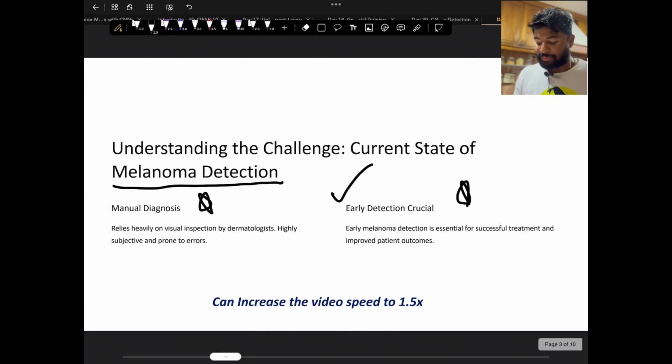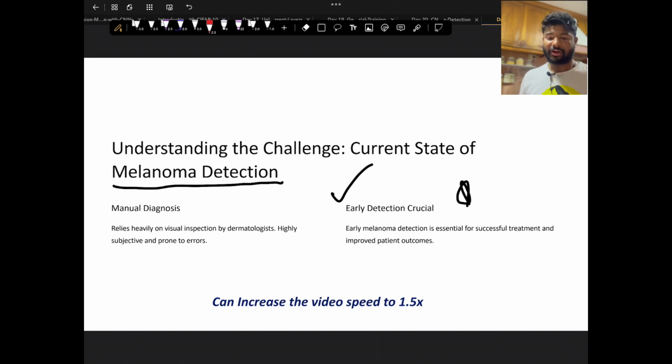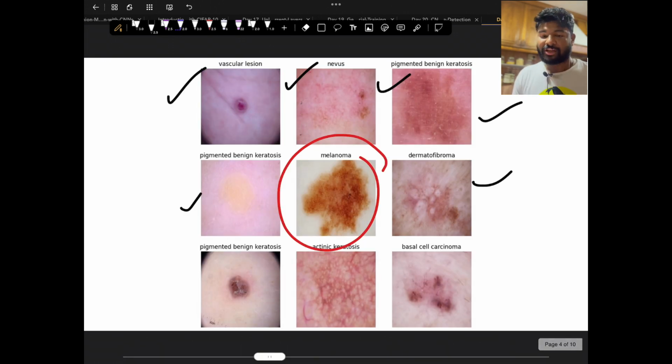Melanoma, which is the biological name for skin cancer, is very difficult to identify or detect with the help of a manual process. We'll try to do it with the help of CNN code. At the same time, if it is detected earlier, the chances that the person might survive are very, very high. So let's use CNN code for that. If you find the video a bit slow, you can increase the video speed from 1x to 1.5x.